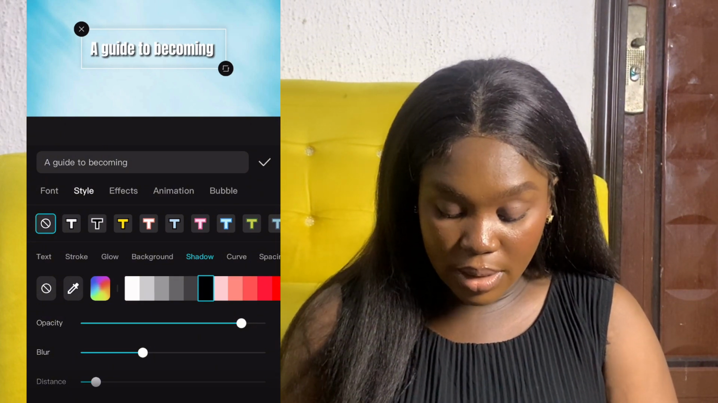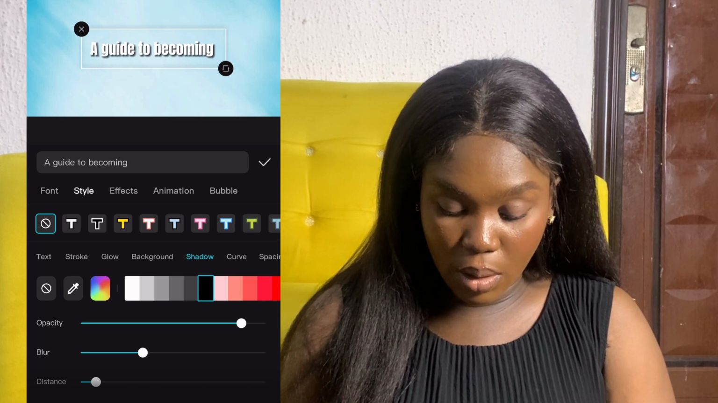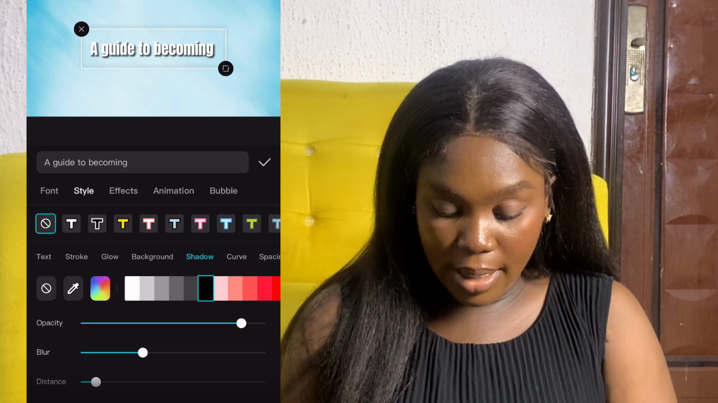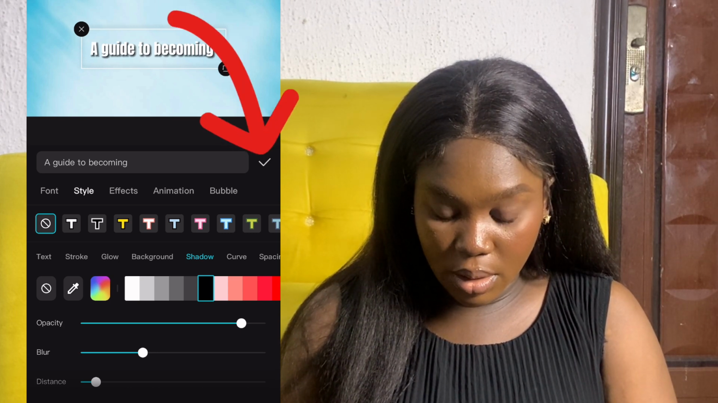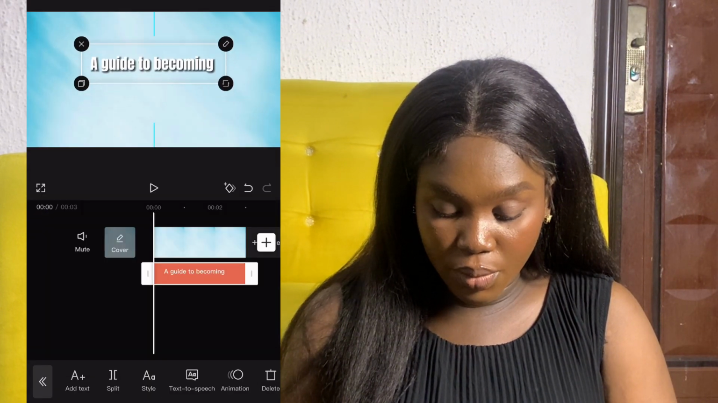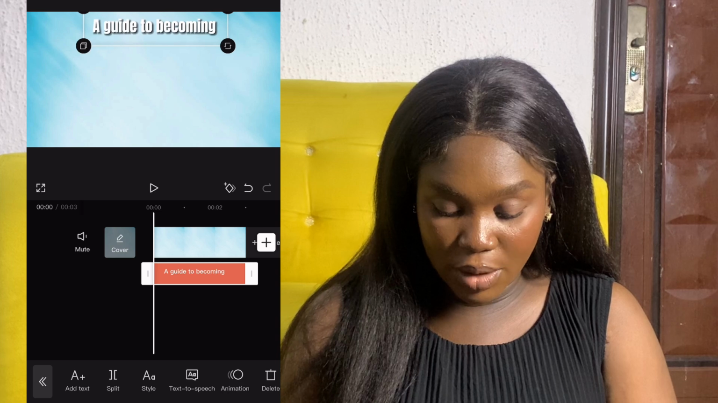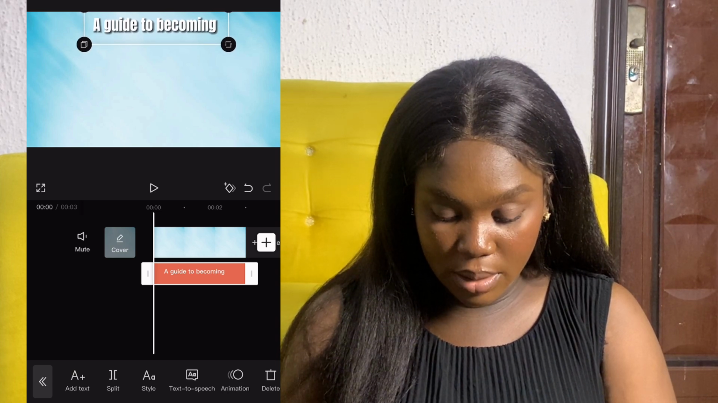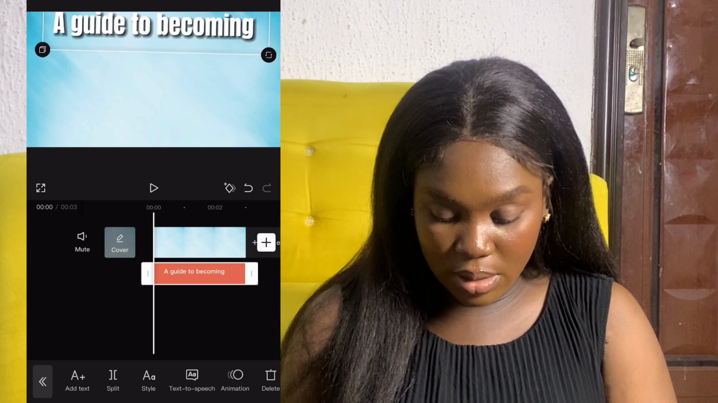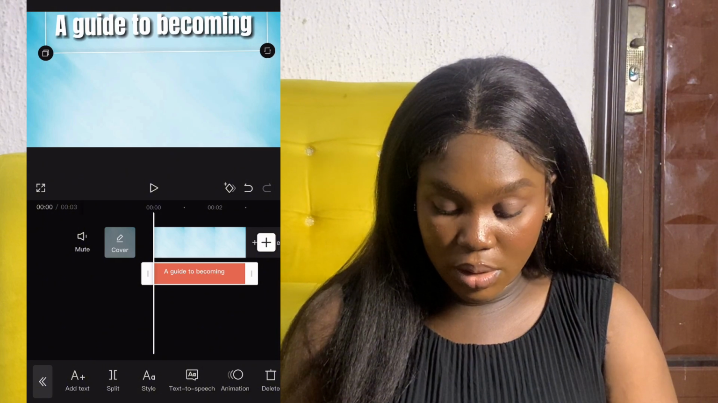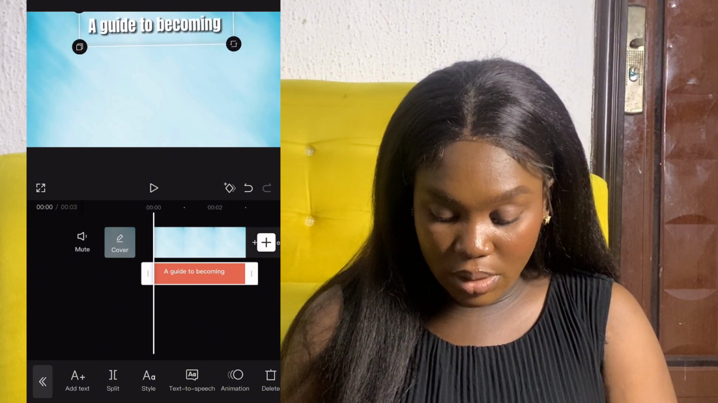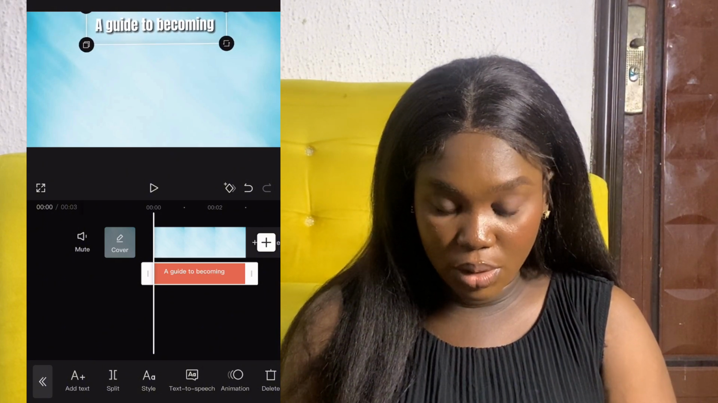right? So the next thing you want to do is to save this, and then you raise your text up to this place. You can either increase it if you want it to be big, or you reduce it if you want it to be smaller. So I want mine to be smaller. I'm just going to do this.